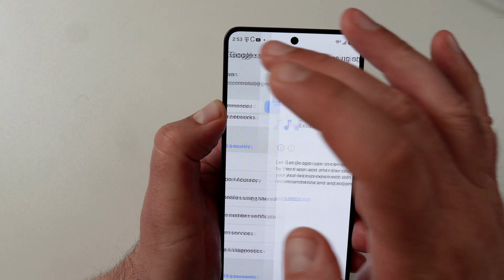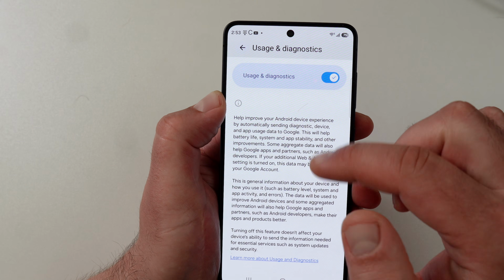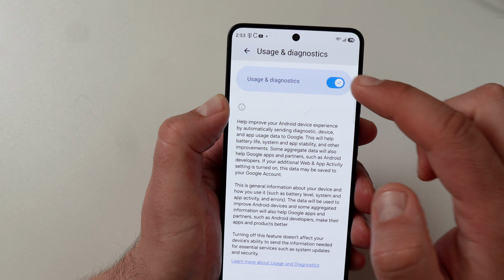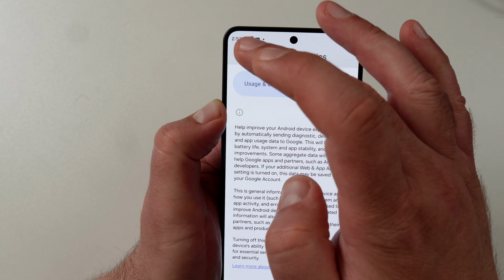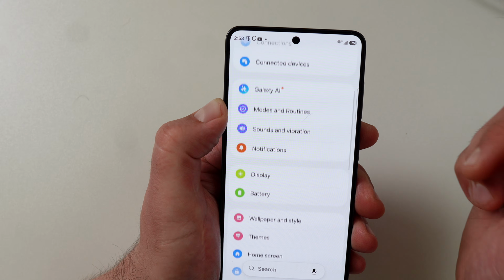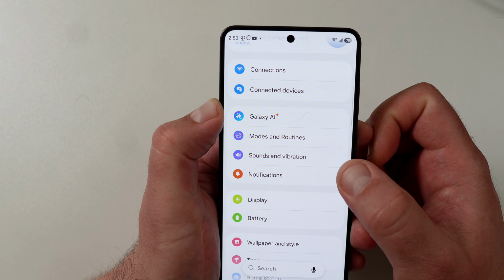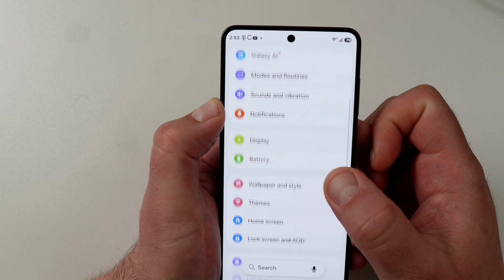Back out and tap Usage and Diagnostics. Turn that off too. That's the Google version of the reporting we already shut down on the Samsung side. Okay, the background stuff is handled, but there's one more layer, and honestly it's the one most people never even look at: the apps you personally gave access to your camera, your mic, your location. Let me show you how to check. You're gonna be surprised what's in there.